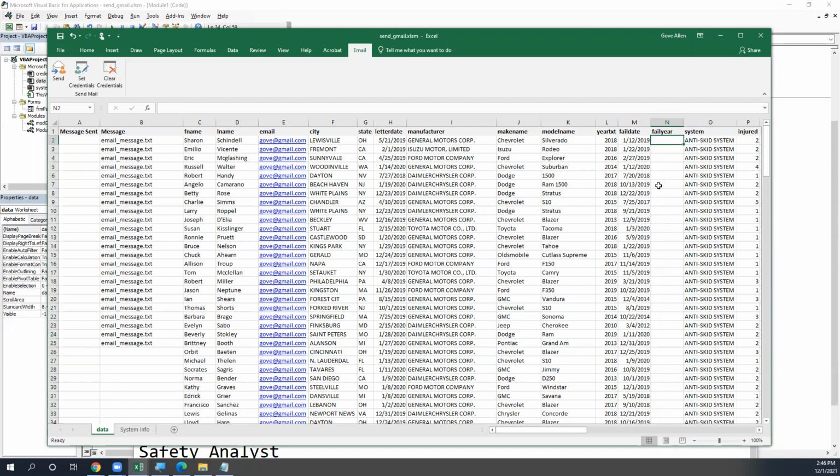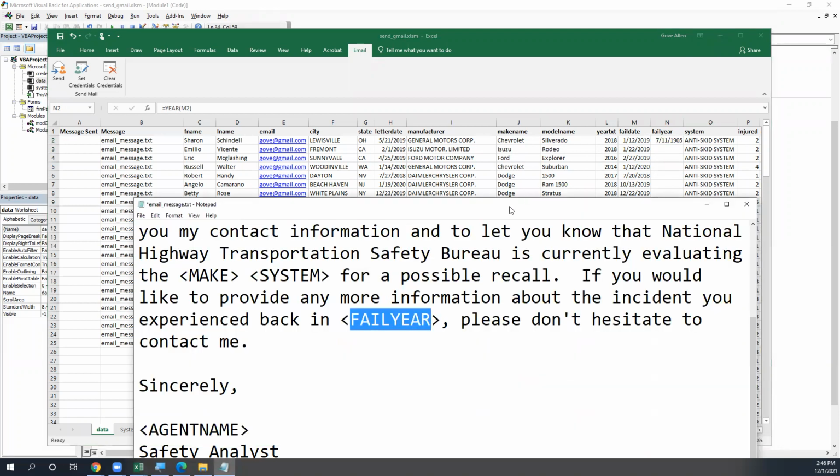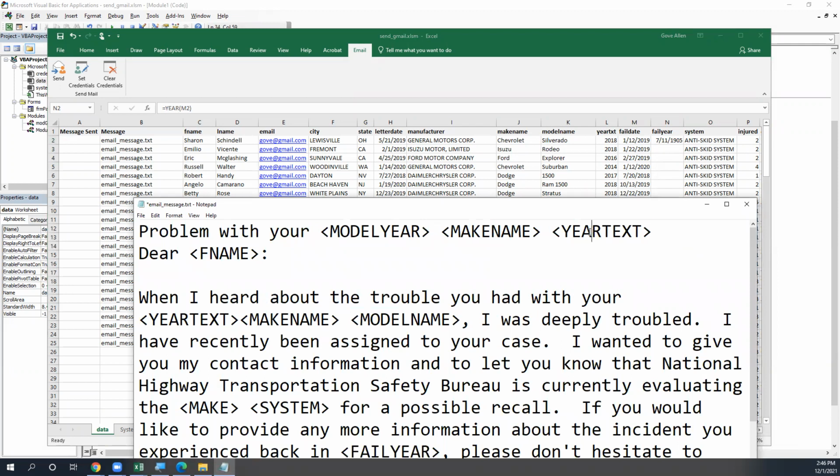Oh, sorry. There's a year text column. Year text is the year the car was made. Fail date is the date that they said the failure was. Under code, don't you want to change the year text with model year? Maybe I've misread something. So model year, I should have changed to year text throughout. Was that what you were saying?